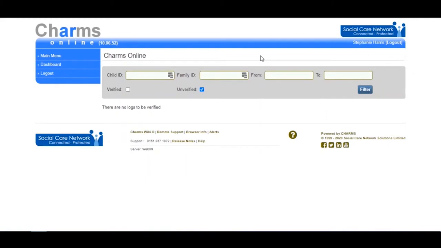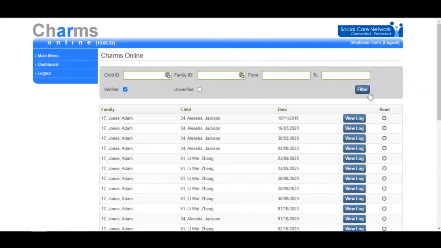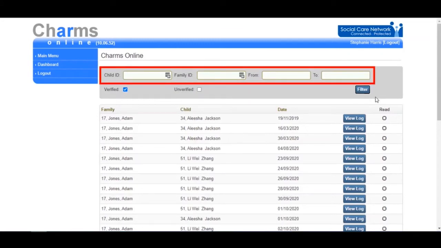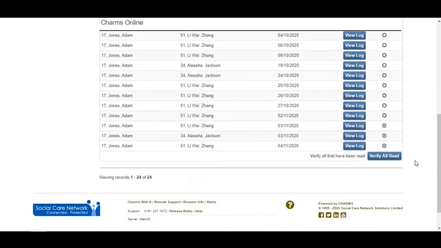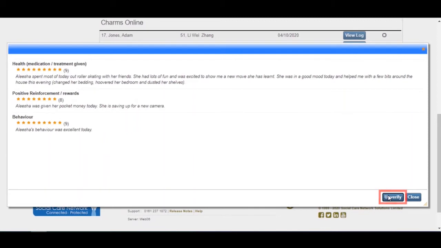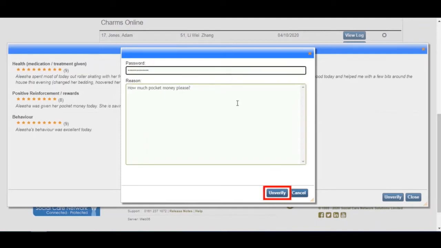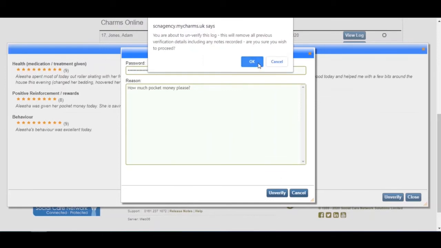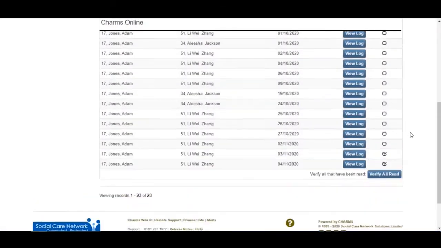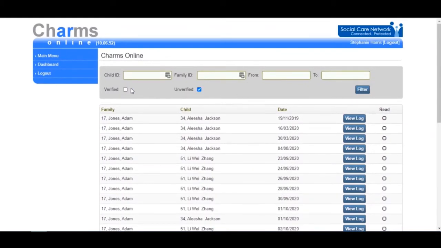If an historical log has been verified, but a carer needs to make an amendment to it, it is possible to unverify it. To do this, go back to your verified logs using the tick boxes. Then if you need to refine your search results, use the ID and date range filters to find your specific log. Click View Log, then click Unverify. Enter your reason for unverifying and your password, then click Unverify. A confirmation message will then appear. Click OK. The log will now be in the Unverified section as normal, where it can be returned.